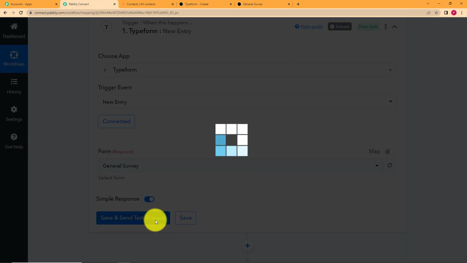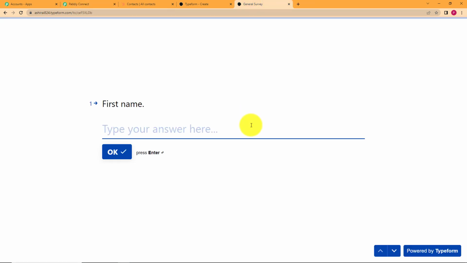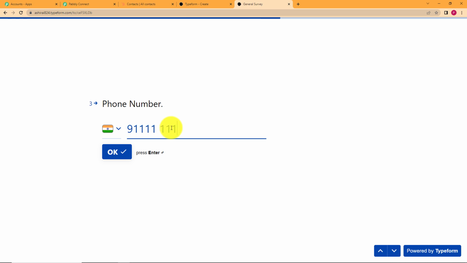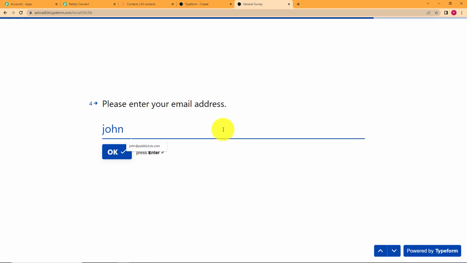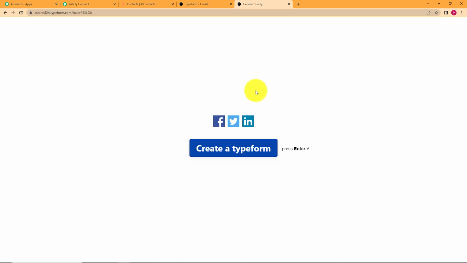So click on Save and Send Test Request. And as soon as you do that, Pabbly Connect will start waiting for a response. So you have to go to this form and fill in the details. So I'm going to fill in the details as Irene is the first name, then the last name, then the phone number, and then your email address, and the birth date of that contact. So I will be entering. Remember to follow the correct format. Okay. So we have entered all the details and now we have submitted.